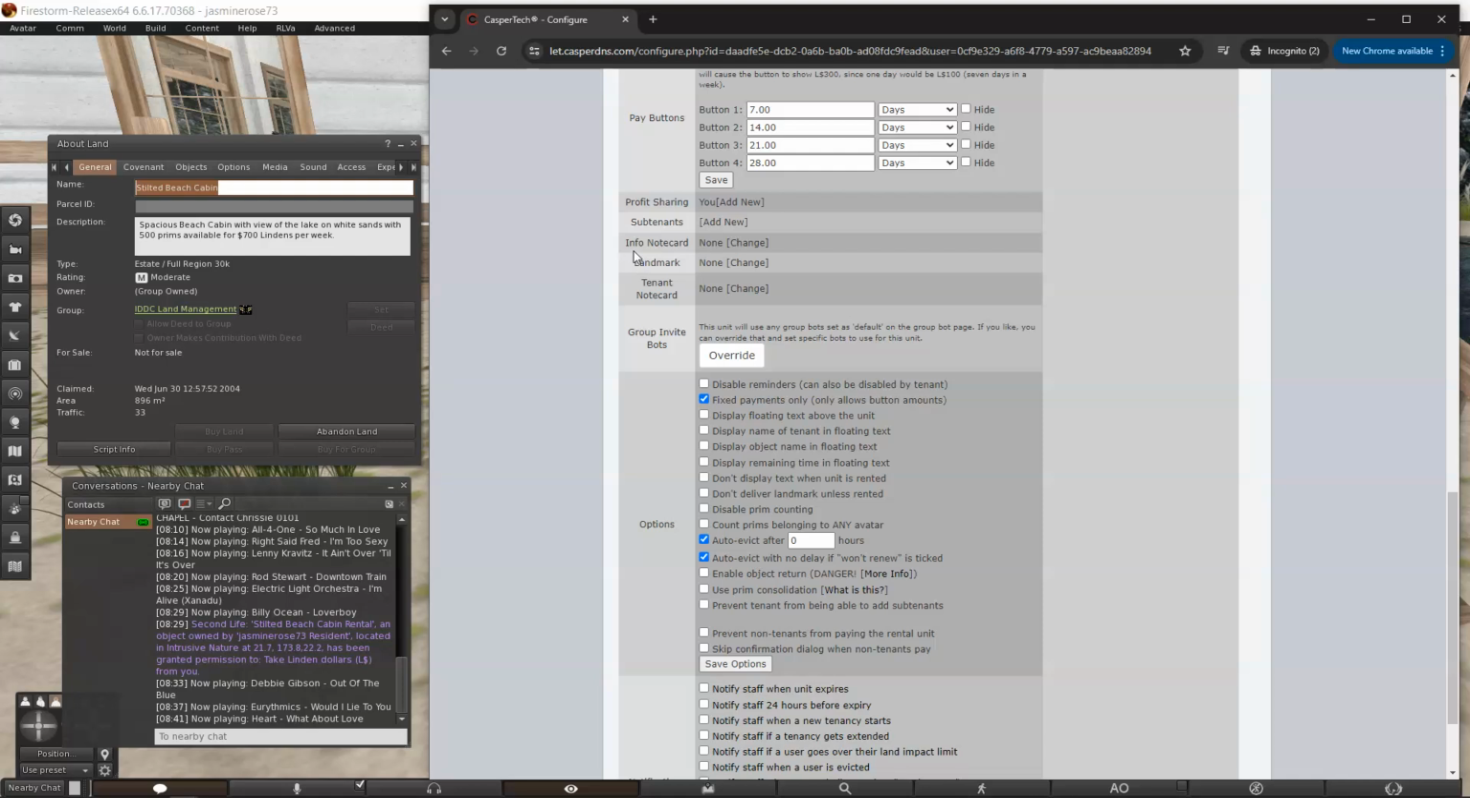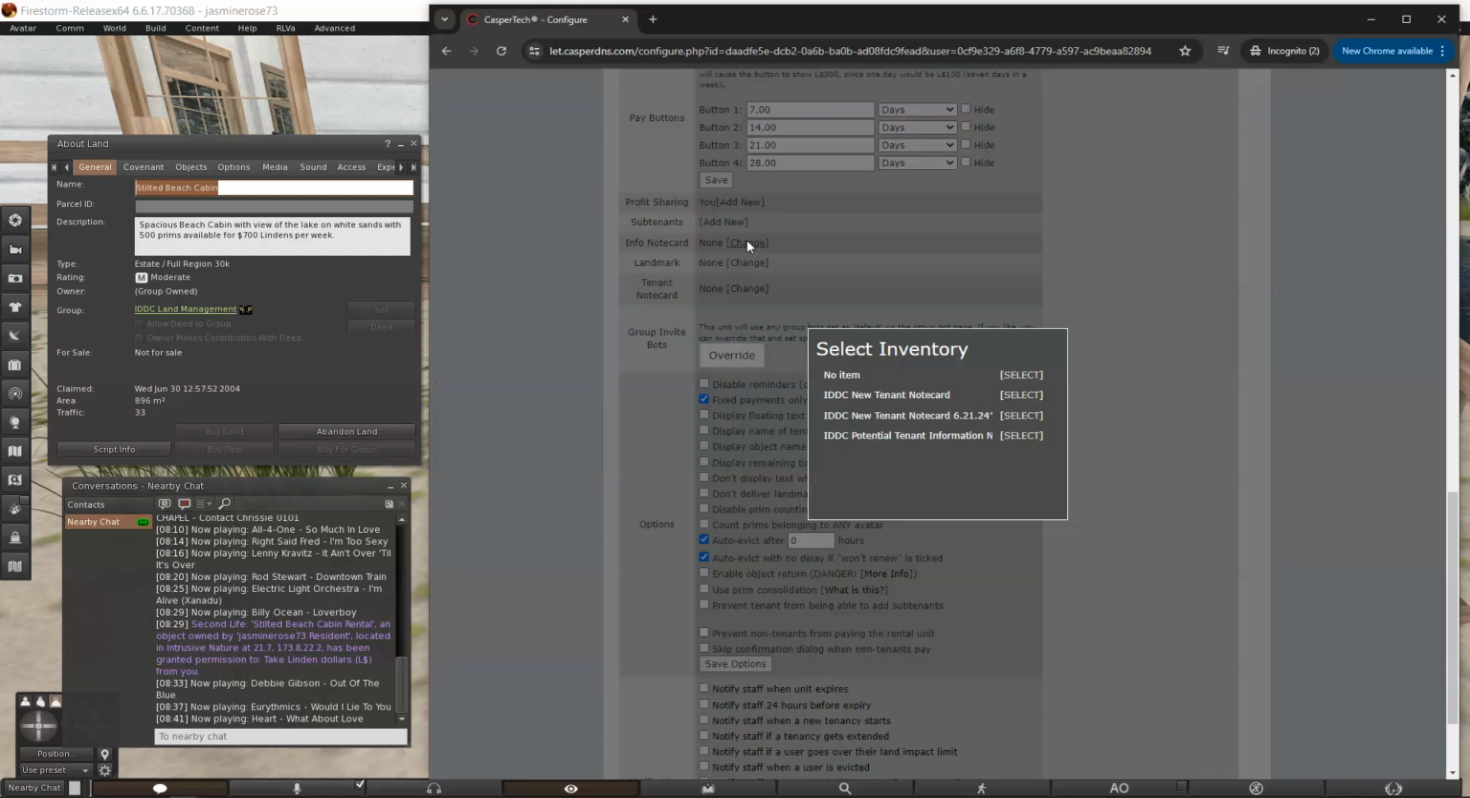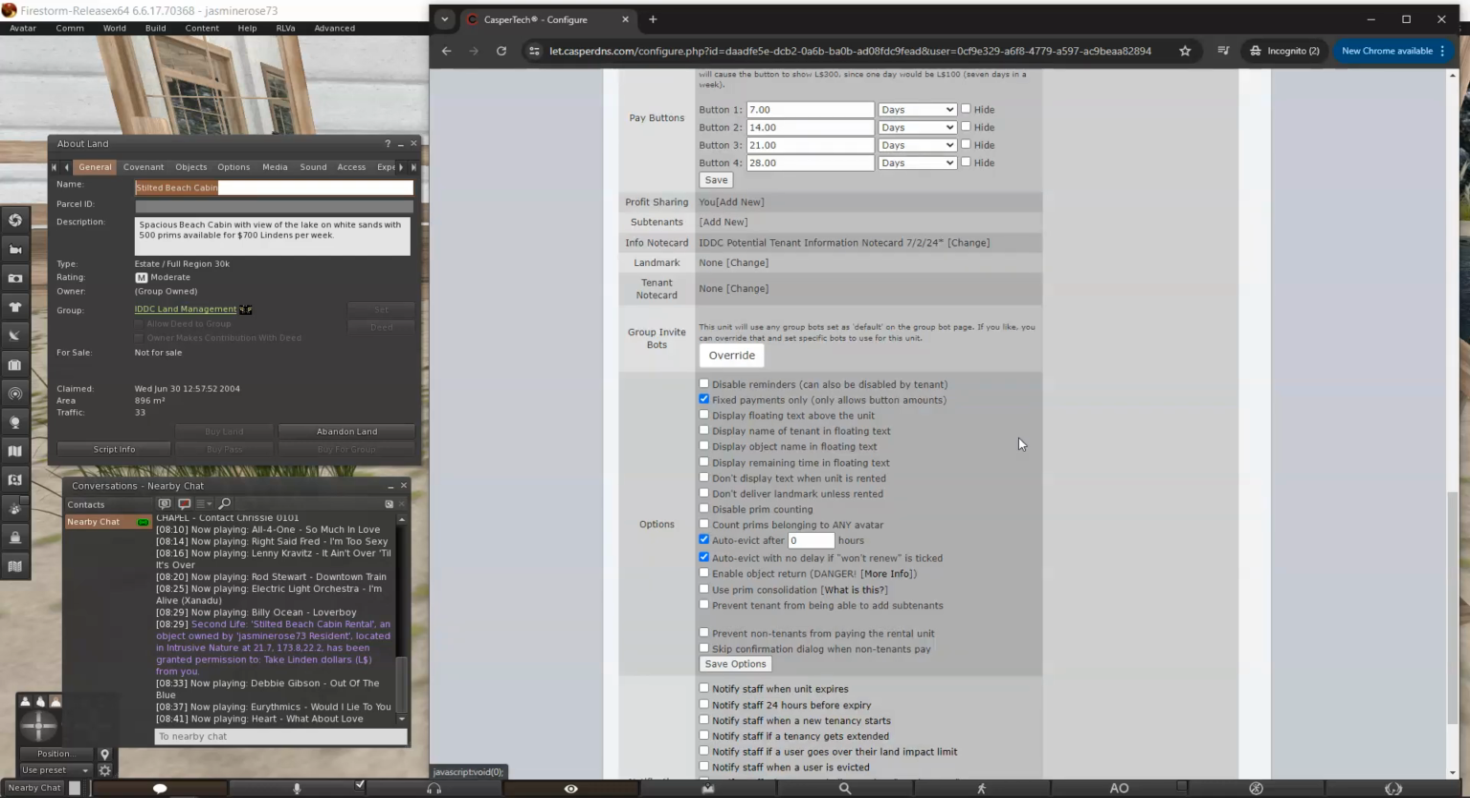The info note card. Alright, so here's the thing. When I do info note card, it doesn't have one. This is the general info note card I was talking about. And see, when I click change, it looks in my inventory and it says, okay, you have a new tenant note card with that date, and the potential tenant information card. So the info note card is our potential tenant. It's just general information. So I'm going to select, and there it is.